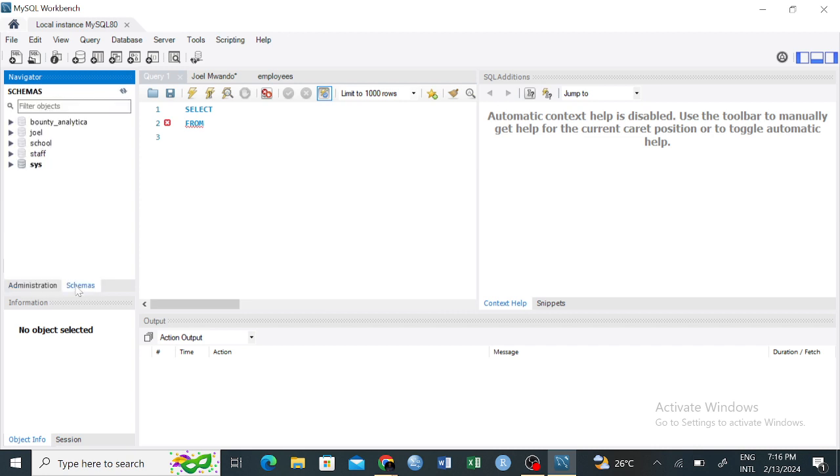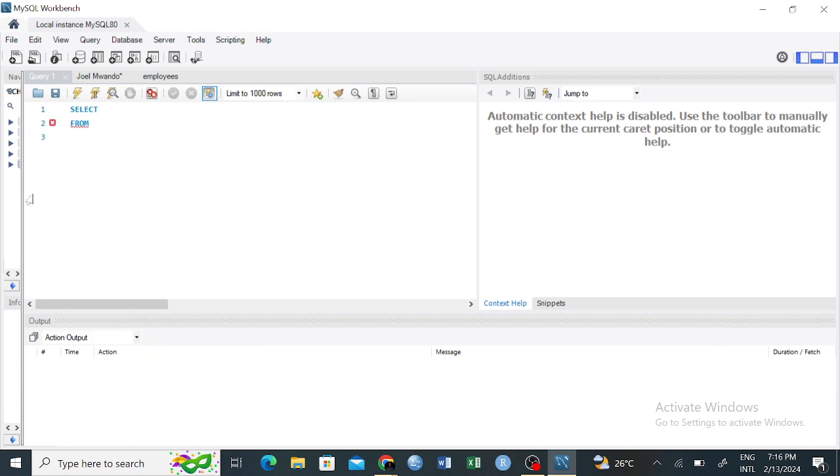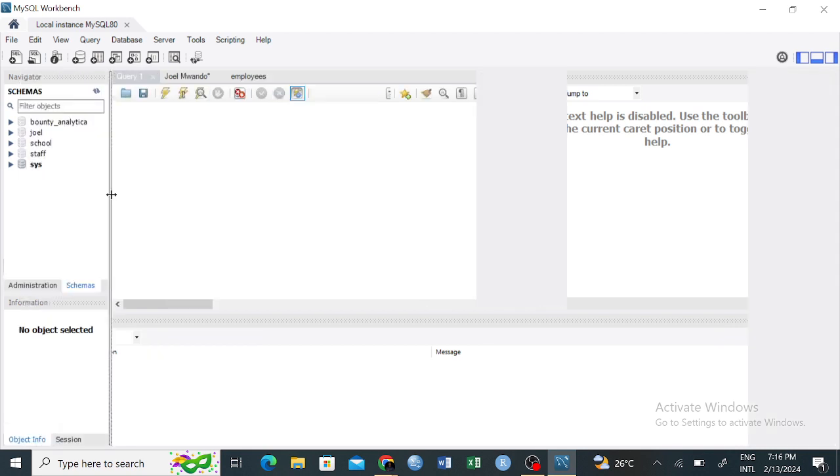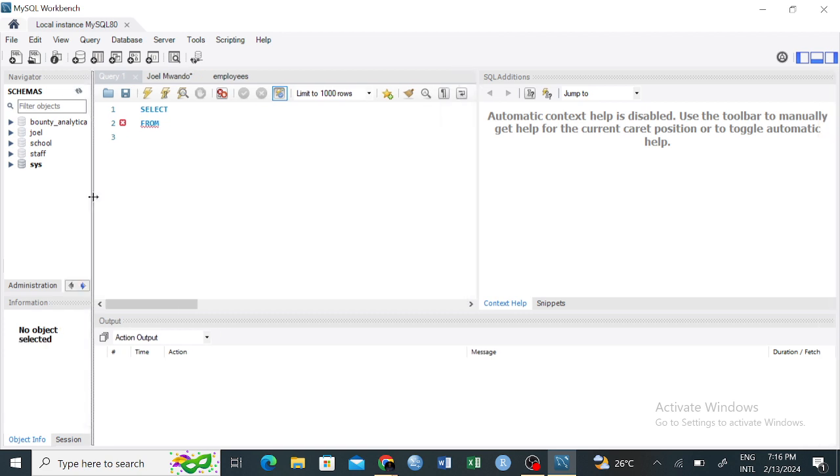You're not able to see schemas, but administration, yes. Check if it is hidden and maybe resize. Are you able to see these functionalities up here? File, edit, view, query, database. Yes. If you're able to see them, then I think everything is good. You can check if there's something that is hidden there.